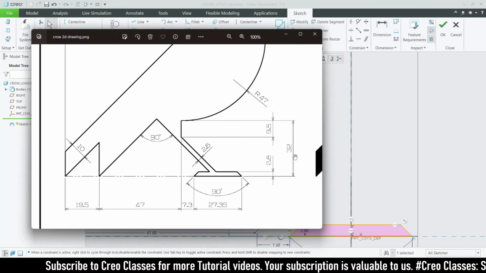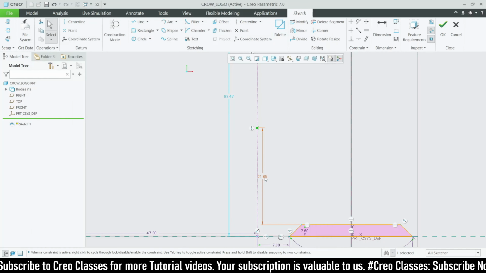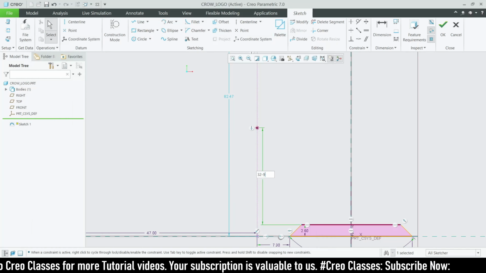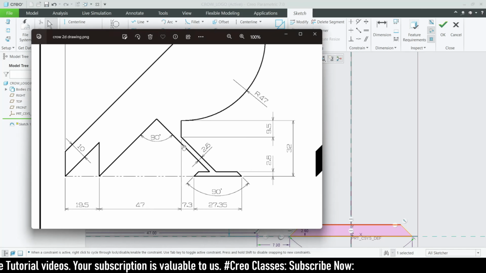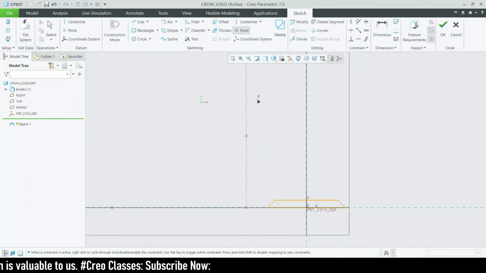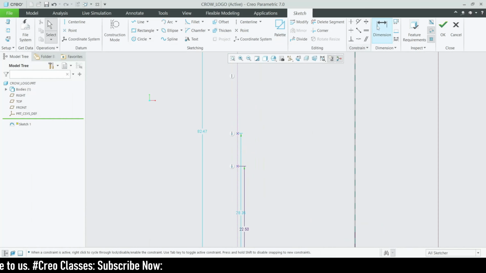Okay, good. 32 minus 9.5. And we have placed this point. So from here to the top, it will be 9.5. Let's plot one more point here. The dimension from here till here will be 9.5. Okay, good.